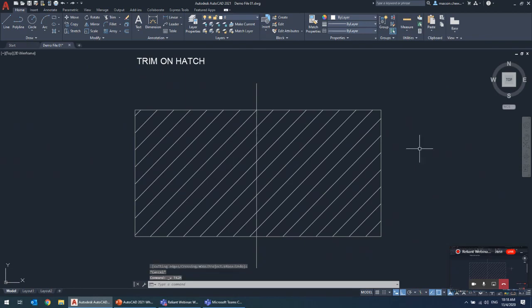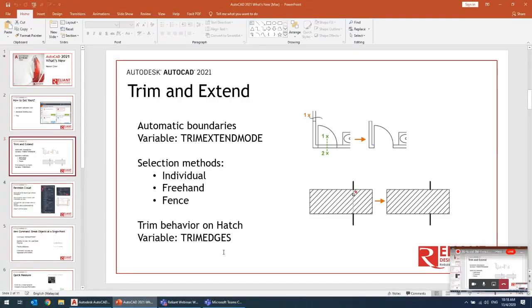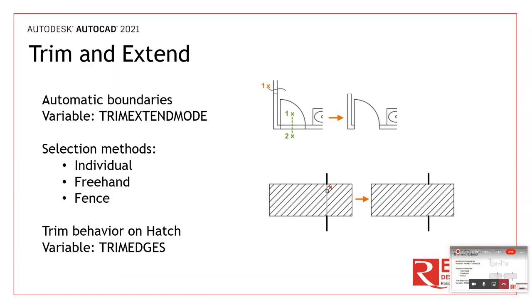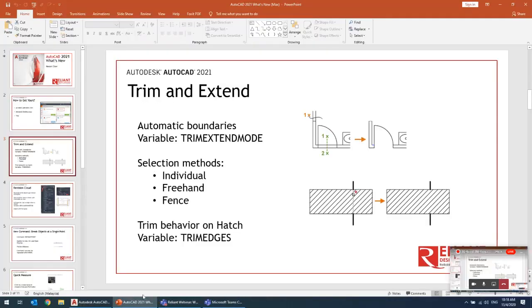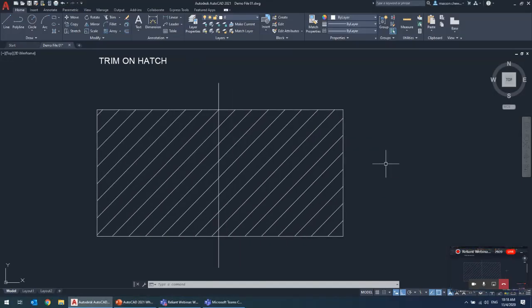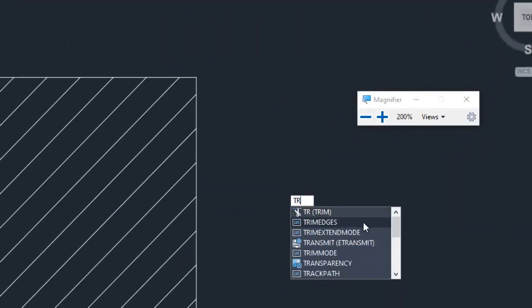Okay, but if you want to maintain the old style of the method where the hatch is acting as a boundary, there is a variable that we can enable actually. Okay, we can turn this variable on and off. It's called trim edges. So let me show you what I mean. Okay, I type TR and then I go to the second option. Okay, let me zoom in. Maybe you can see better. Oops, this is the one, the second option here.